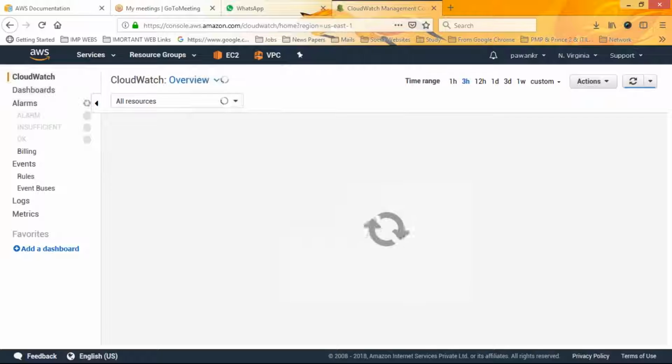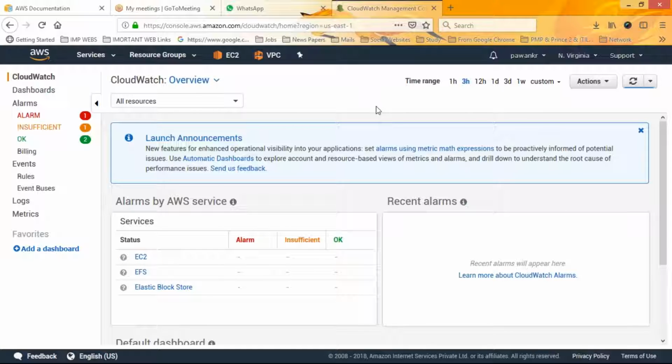So CloudWatch, we studied yesterday in class that different metrics are available. We are just going to monitor them and take a look at what's going on with your EC2 instances. We also looked at alarms and other things. First of all, if you're going to CloudWatch, this is the dashboard, right?